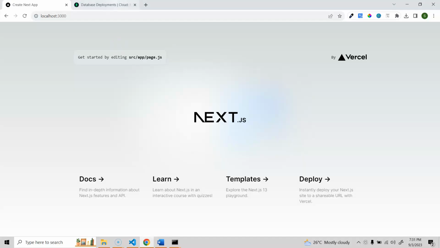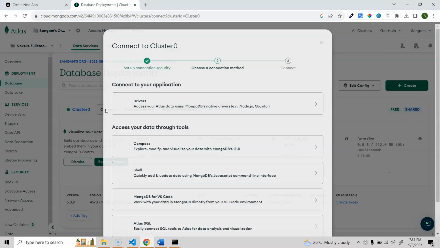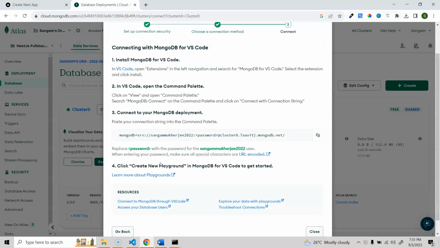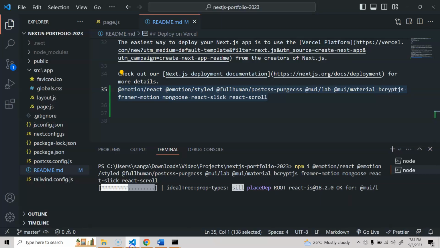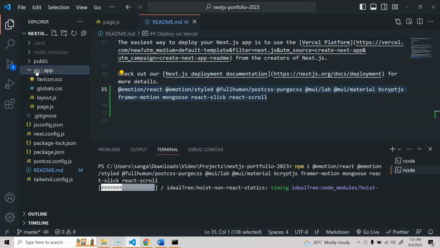Now you can see that we are also going to use MongoDB. I created a MongoDB database here. The first thing, we are going to connect this MongoDB. Let's click on this connect, and let's click on MongoDB for VS Code. Here you are going to get this URL. Let's copy this, go to our code, and start with creating the database connection.